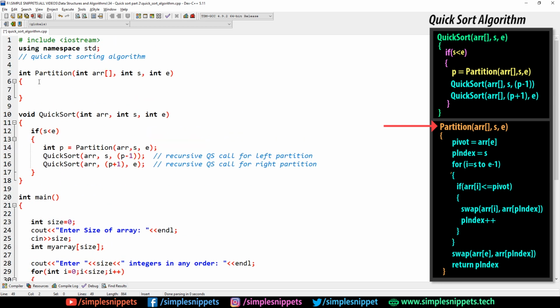Now if you want more details, I'll drop a link in the video description to let you know what forward declaration is. But anyways, let's create the partition function. Now the very first thing in the partition function is to select one element and call it the pivot.